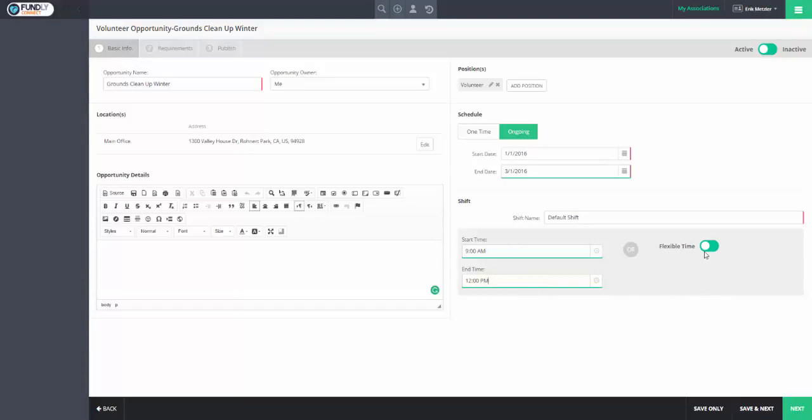Alternatively, I can also say, you know what, we don't know when the volunteer is going to show up. They just show up on their own time, clean up the grounds, and then leave. In which case it would be time is flexible, which is actually what I have turned on. So this basically says my volunteer from this date to this date will show up at any time they please and clean up our grounds. But that's up to you. So that's a basic opportunity.